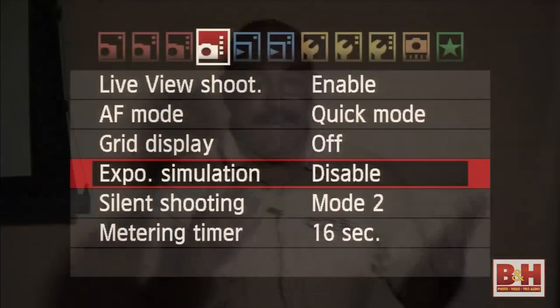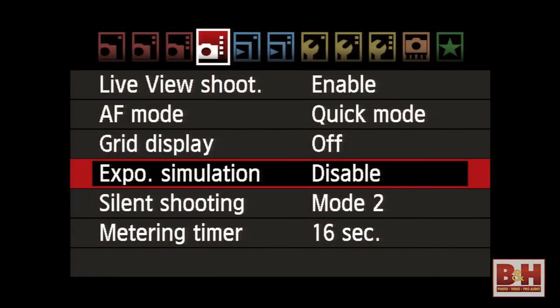So if you turn exposure simulation off, now the camera's just going to give you what it thinks is a clean view. And it won't monitor what the actual exposure settings would be. When you take the picture, the review image that comes up on the screen will obviously tell you how your exposure settings worked out.